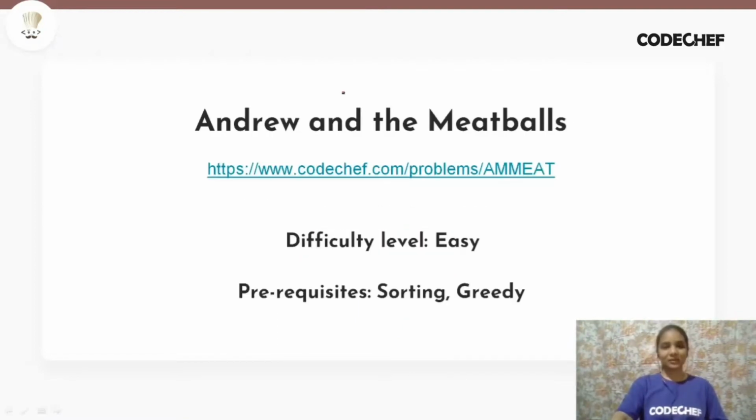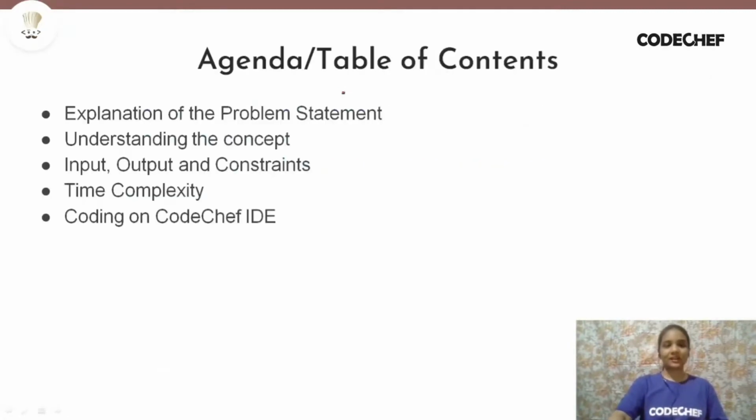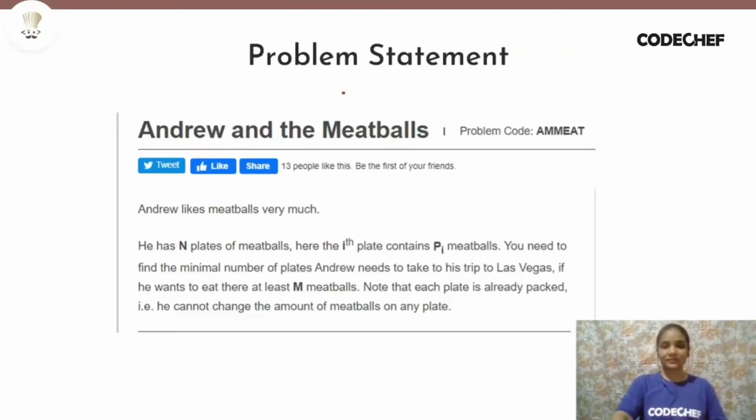Today we'll be solving the problem Andrew and the Meatballs, which is an easy problem. So now let us see the agenda. First, we'll try to understand the problem statement, then we'll try to understand what concept we will use to solve this problem, the time complexity, input, output, and constraints, and then we'll code it on the CodeChef IDE. So let's move on to the problem statement.